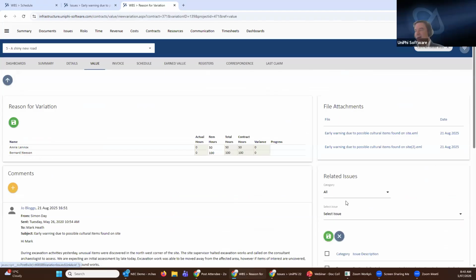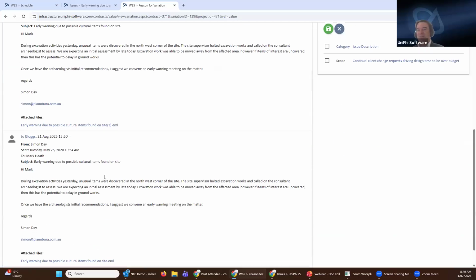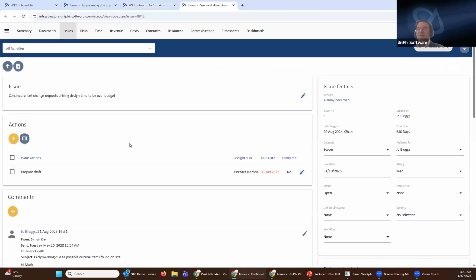So when I come in here, I can click on that, and I'm in shiny new road. I'm in the wrong project. So the issue I logged isn't there, but you can see how we've already logged this particular issue, that one from the previous demonstration with the same email, it's been around for a while, into this scene. So I now have a cost component and a schedule component that's linked to a quality problem that's been raised, in this instance, client change request, which is a common one. And you can see design time to be over budget and obviously longer.